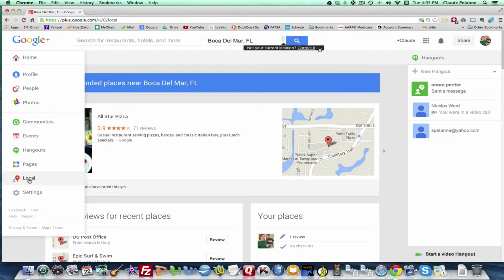Local will display local information pertaining to where you have set up shop in the world. So whatever address you have entered into your Google profile, it will then go and find local resources that you may be interested in.